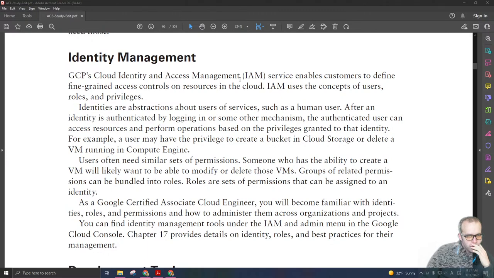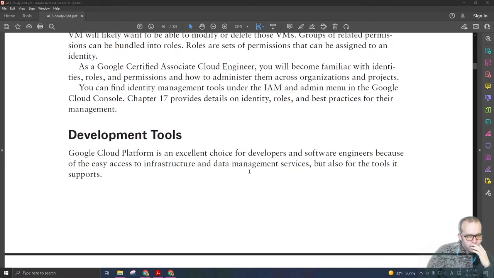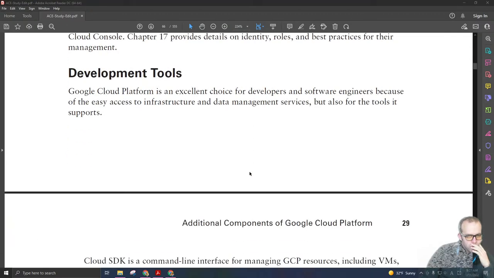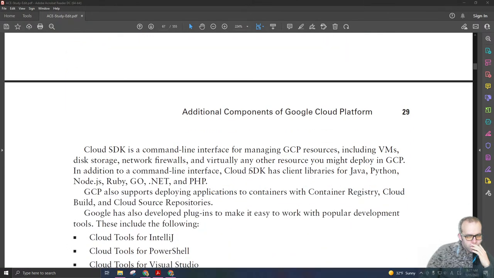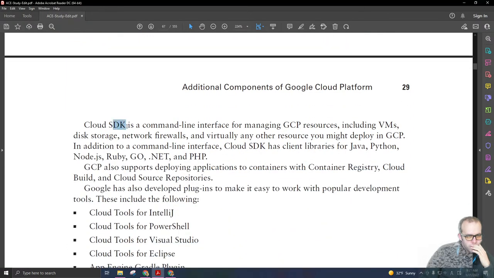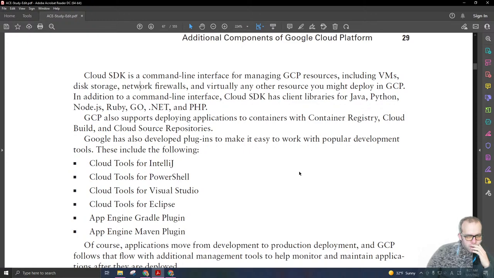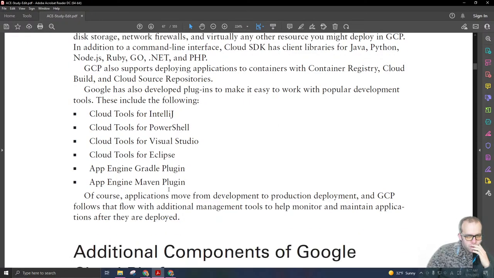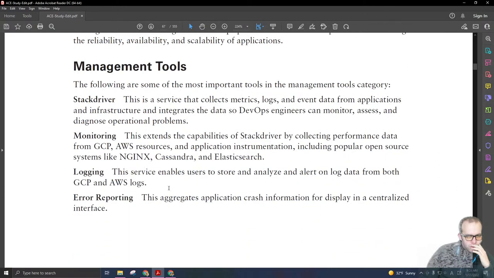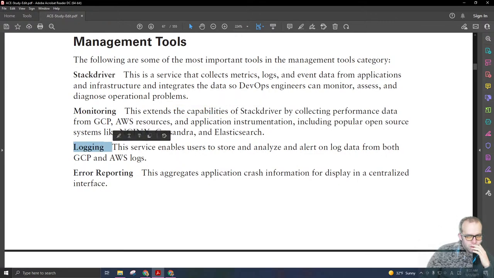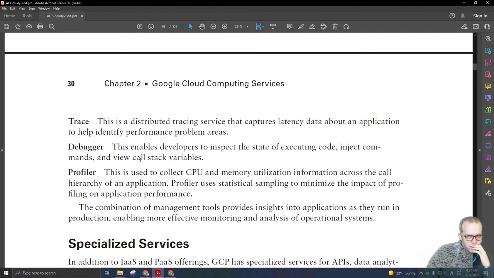Well, here we go. Identity management. That's very basic. Development tools. Excellent choice for developers. Software development kit. GCP also supports deploying applications to containers with container registry, cloud build, and cloud tools for IntelliJ, PowerShell, VS, Eclipse. Cloud platform management tools: Stackdriver collects, extends, logging, error, trace, debugger, profiler.